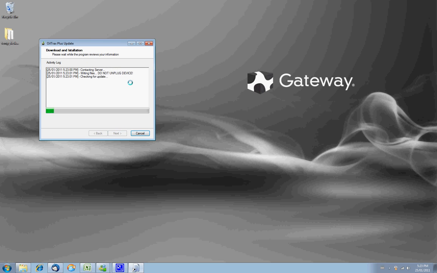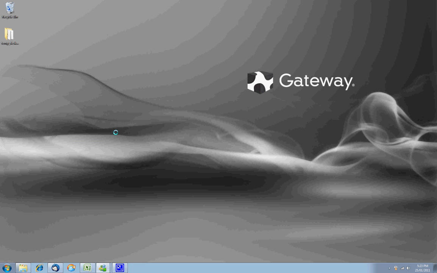You hit next, it's going to contact the server, it's going to check for an update. You may see that your map is current and your POI set is current, which mine is. Otherwise, it will go through a process of downloading and installing an update, and you won't have to do anything at this point. So from here, you're going to hit next and finish, and you're all done.